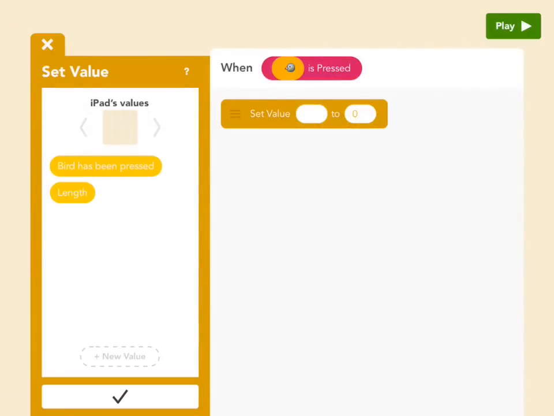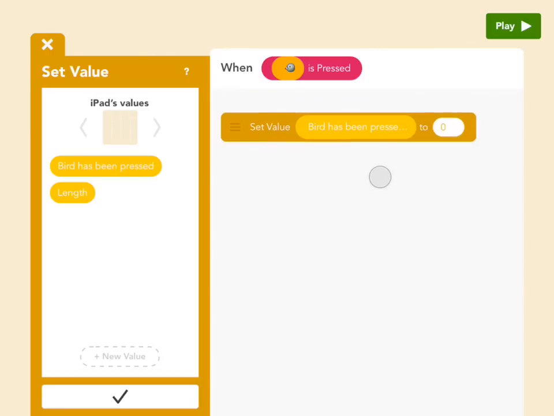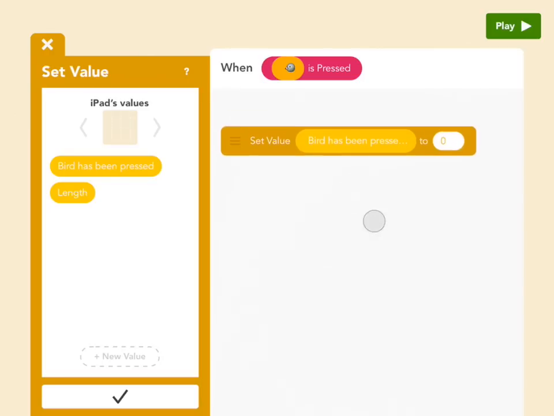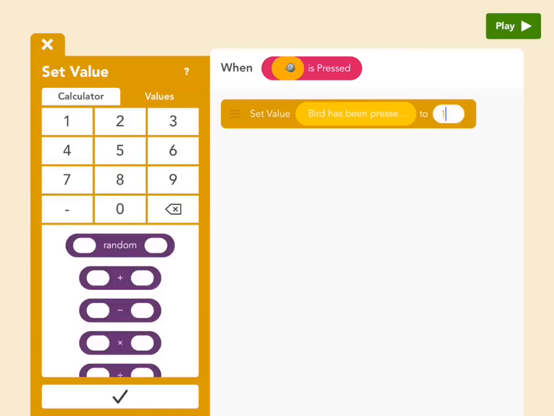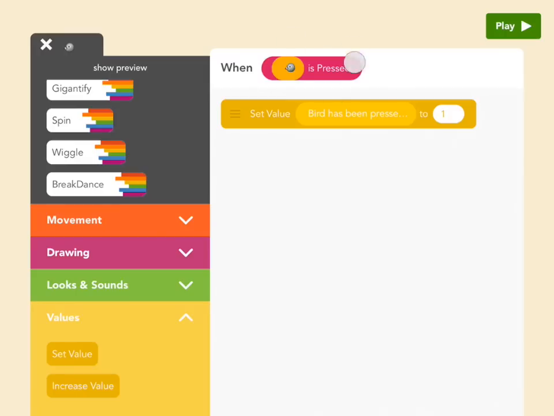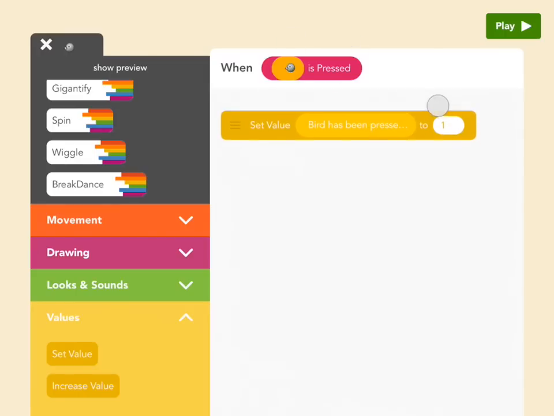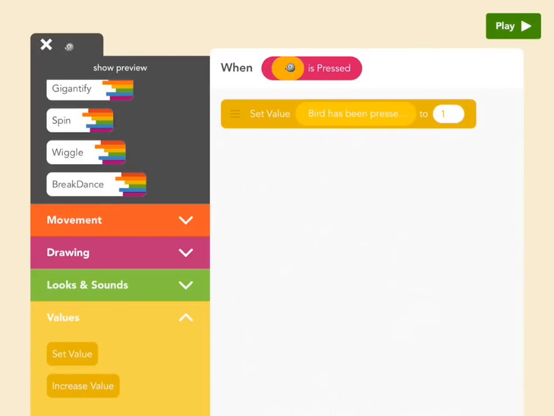And tap on it, and now it's here in this block. And when this value equals 0, that tells everybody that the bird has not been pressed. And when it equals 1, that's going to tell everybody that it has been pressed. So let's tap this and call it 1. And so when bird is pressed, we have a value called bird has been pressed. This will be very useful for us later.